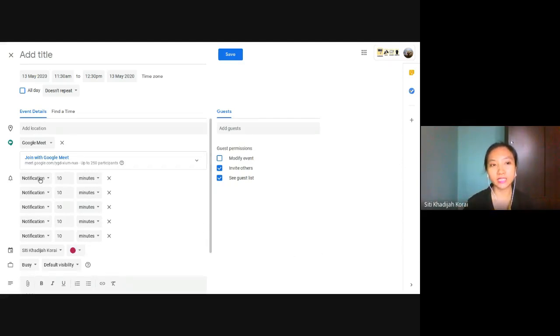That's notification. Another one, you can also set email. It will send an email to the guest list 10 minutes before the event starts, to remind them about the event. So there are two types, notification and email. You can set the reminder in minutes, hours, days, or weeks: 10 weeks before, 10 days before, 10 hours before, 10 minutes before. You can also change the timing and the duration, don't worry.